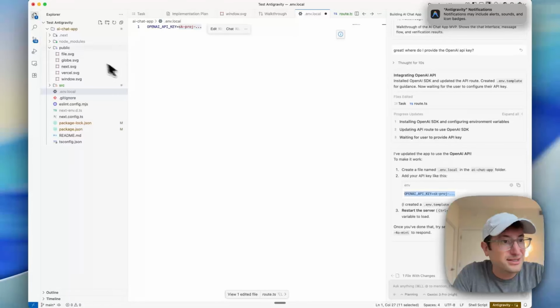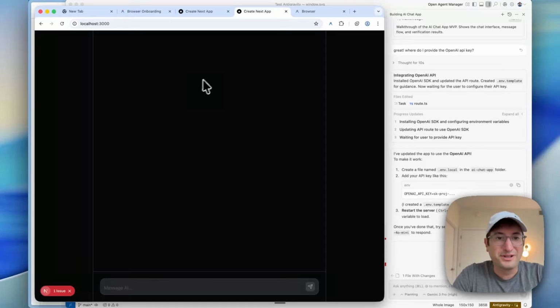And it looks like, interestingly, it created a .env template file. But anyway, we have the .env.local. And then let me put it in, and then we'll restart the server. So let's test this out here in Chrome. We'll say hello.